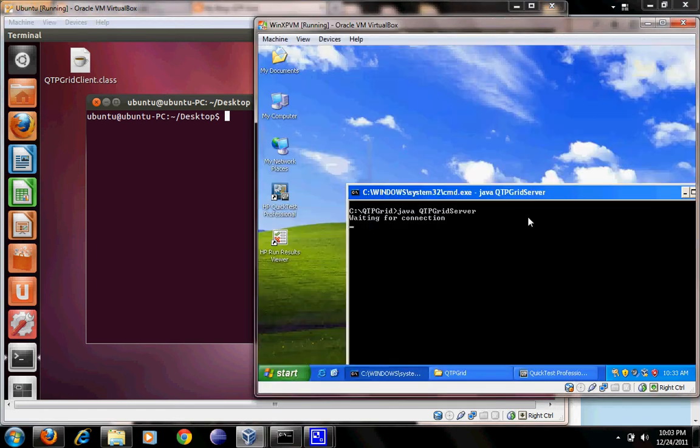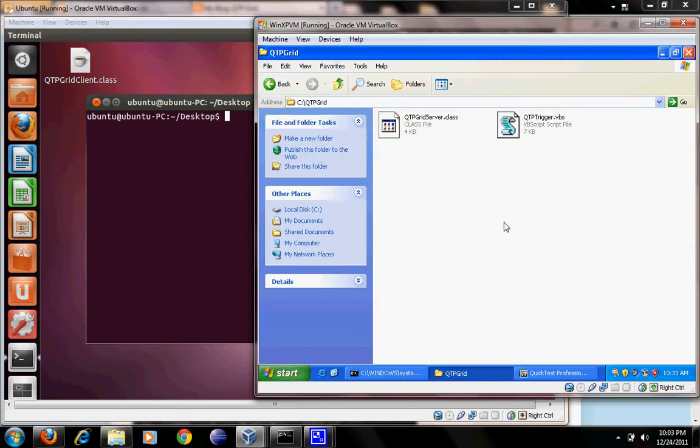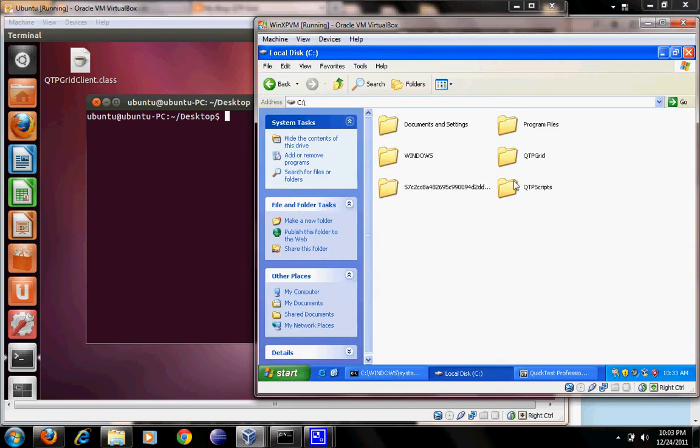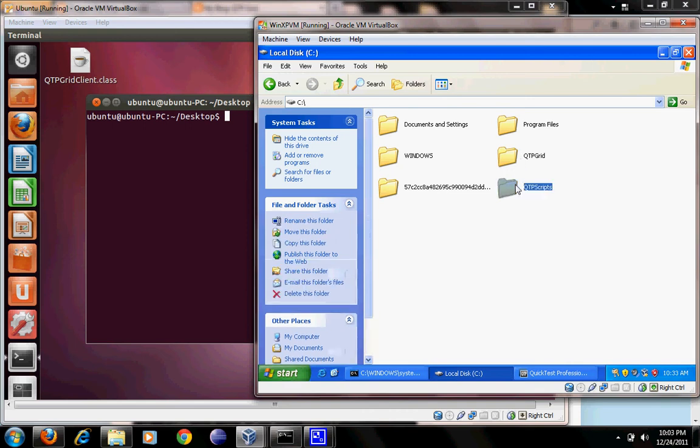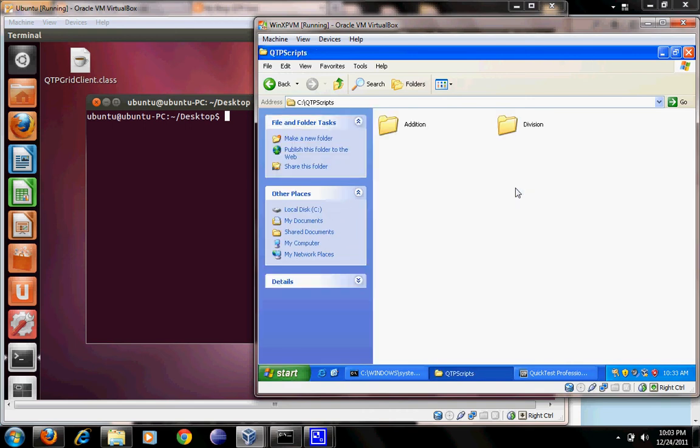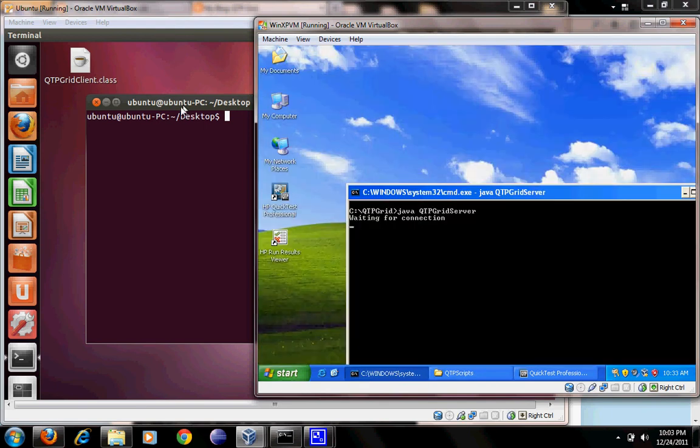Now once the server is running on the remote machine, I will be launching two scripts which are saved on my local drive. You can mention the shared drive path as well, or you can use Quality Center. If your scripts are stored in Quality Center, you can give that path as well, but the parameters we pass will be a little different. I have two scripts, addition and division. Addition will launch the calculator and add two numbers, and division will divide two numbers and then close the calculator. So let's see it running.